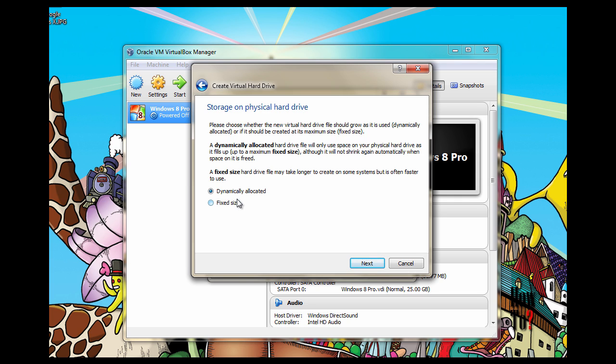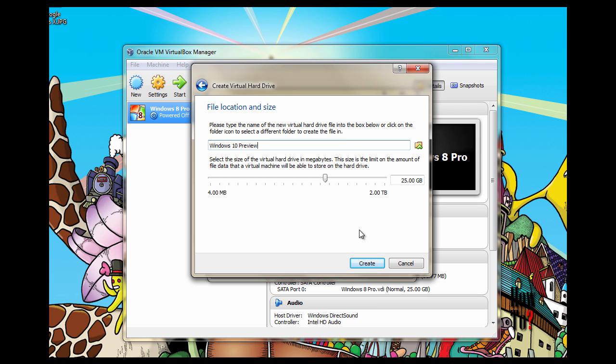Then here, storage on the physical hard drive, you have two options: dynamically allocated or fixed size. When it is dynamically allocated, your virtual hard drive will be increased dynamically based on your needs. But when it is fixed, that's fixed. It won't be increased further. So I'm choosing fixed, and you have to set the size of your storage. Here I have set it to 25 gigabytes. Then create.